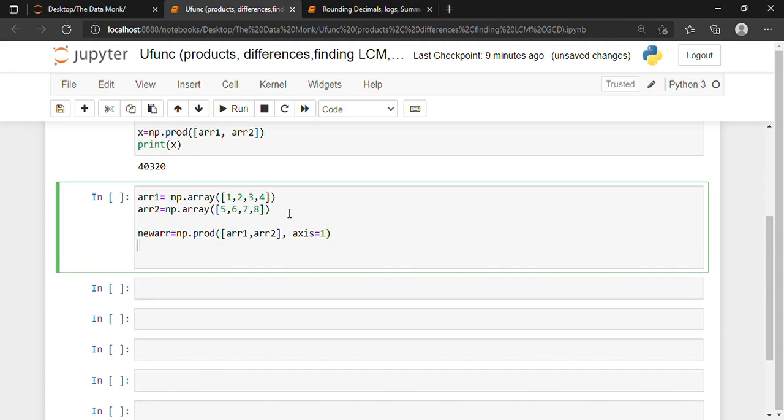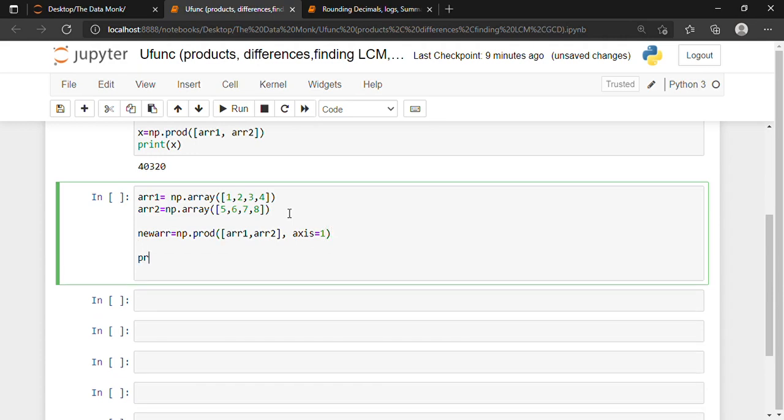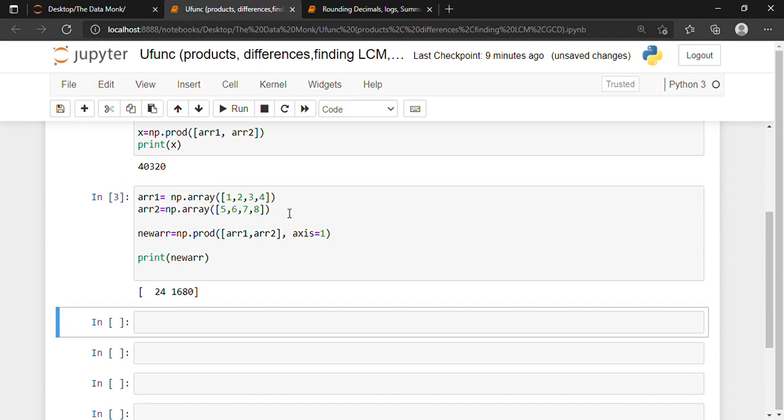Okay, so moving on, if I write the printing statement, print, shift and enter. So 1 into 2 into 3 into 4 is 24, and 5 into 6 into 7 into 8 is 1680.